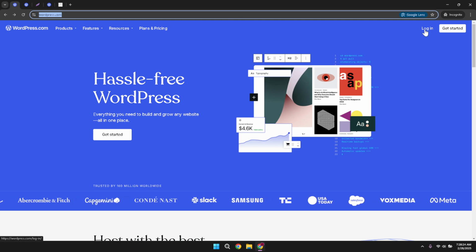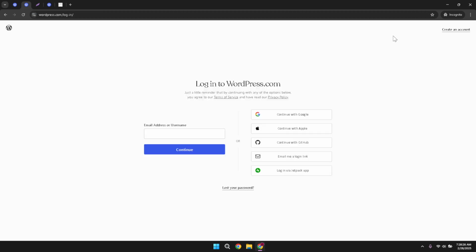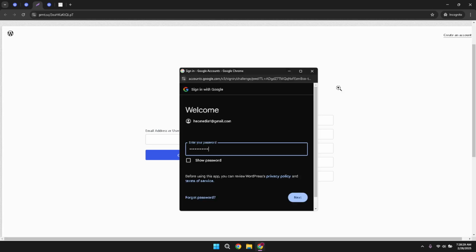Now, if you prefer quick access like most of us do, you can choose to continue with Google. Simply click on Continue with Google and you'll be prompted to select your Google account. Select your account and you'll be logged into WordPress seamlessly without having to remember another password. With that done, let's get to the real deal.